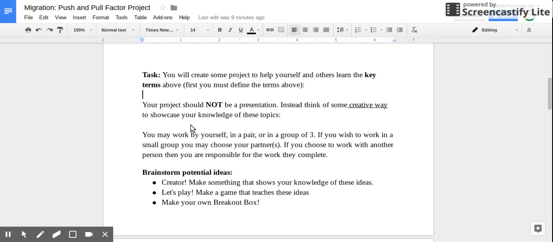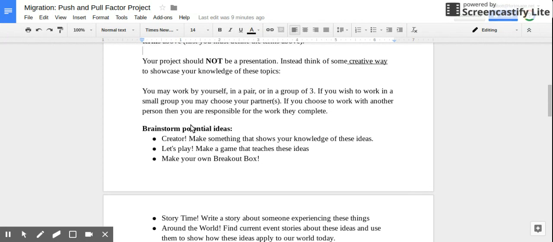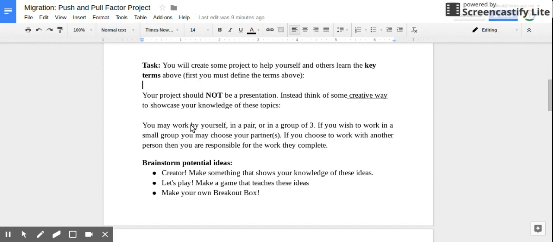Here is the deal, though, okay? If you choose to work with other people, you're responsible for what they complete. So you are going to get graded based on how good of a job they do as well as how good of a job you do. So be very, very particular when you pick your partners. Don't pick people that aren't going to do their part, because then you're going to end up doing more work or you're going to end up getting a worse grade. So choose wisely if you choose your own partners.